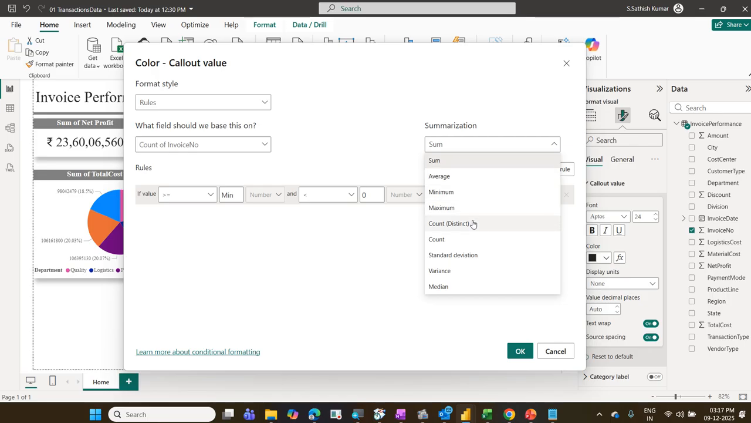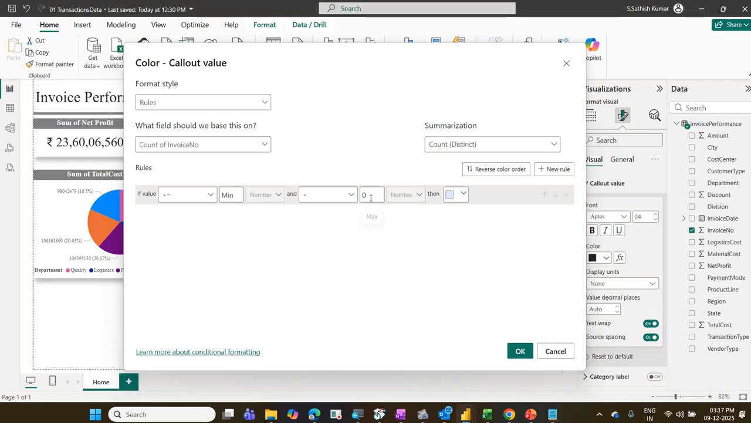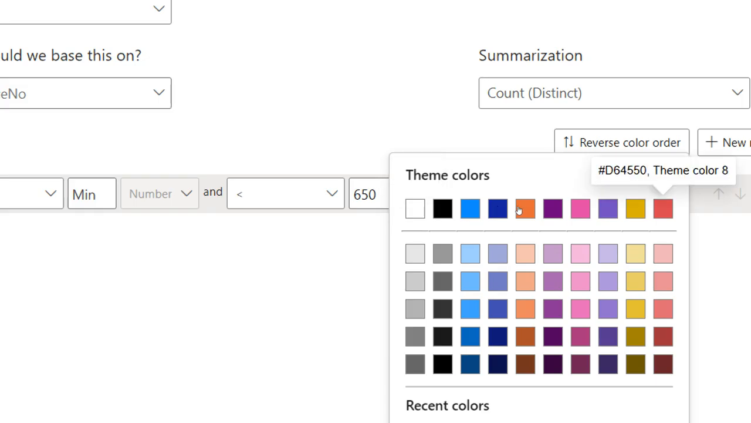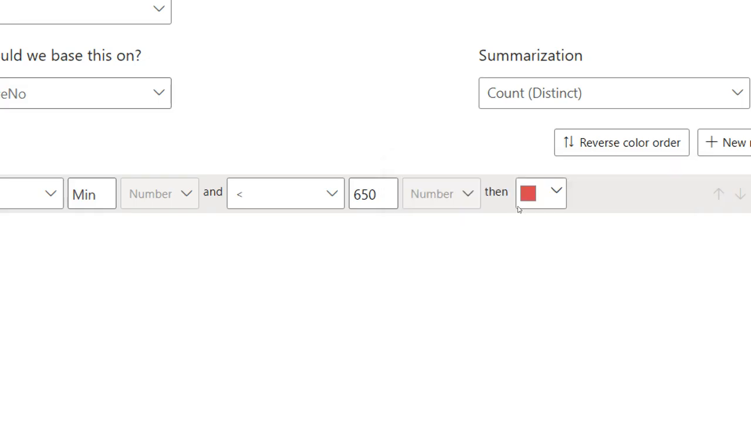Because based on the count distinct, I want to apply the color. Minimum to what? Let us say I say 650 is my target. So I type 650 here. Minimum to 650. Let us say a red color. You can see that paint bucket. There is a red color. Select that red color. Minimum to 650. I will go with red.